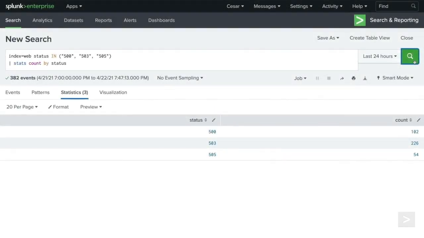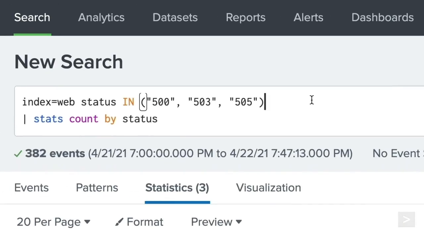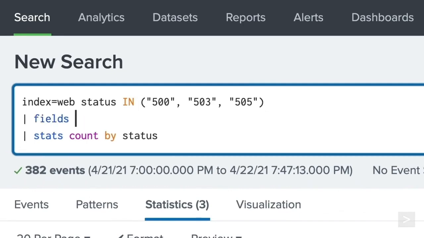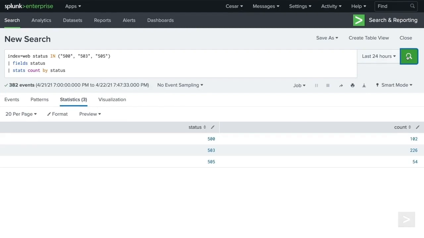The fields command can be used to include or exclude fields from your search. Here, we've piped our previous search into a stats command to create a table that displays a count of events by their status. Since the only field values we're using belong to the status field, we can make our search more efficient by adding a fields command, followed by the field to include in the search.